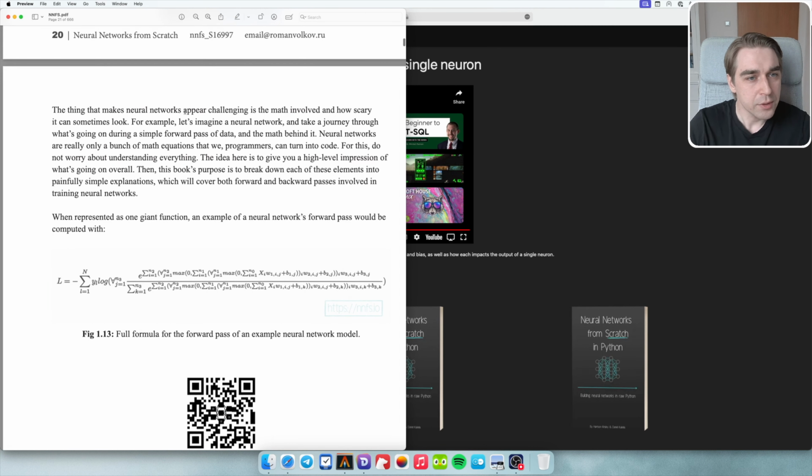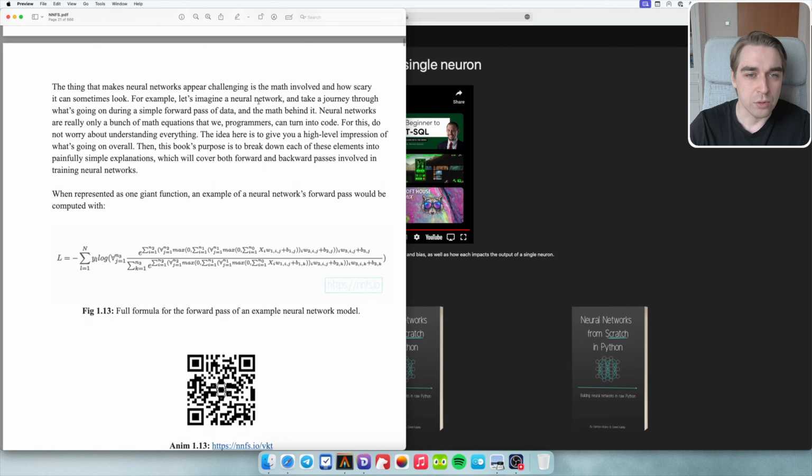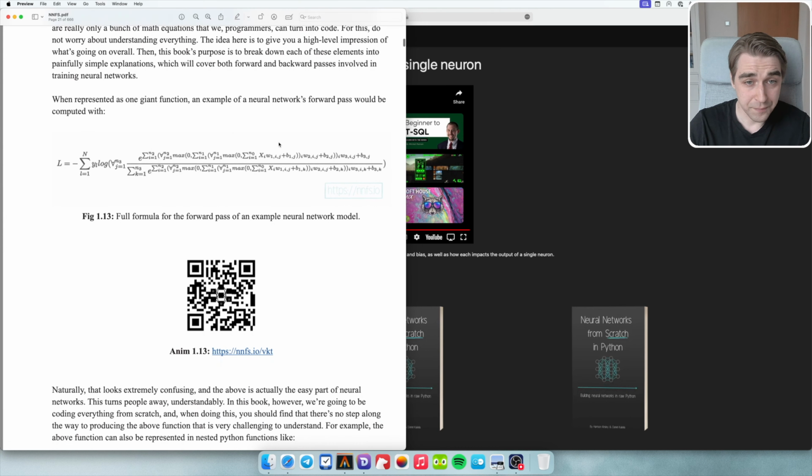The thing that makes neural networks appear challenging is the math involved and how scary it can sometimes look. For example, let's imagine a neural network and take a journey through what's going on during a simple forward pass of the data. At least from what we saw before, every neuron has to sum up the data, but then add bias. And I think this is this part, for example.